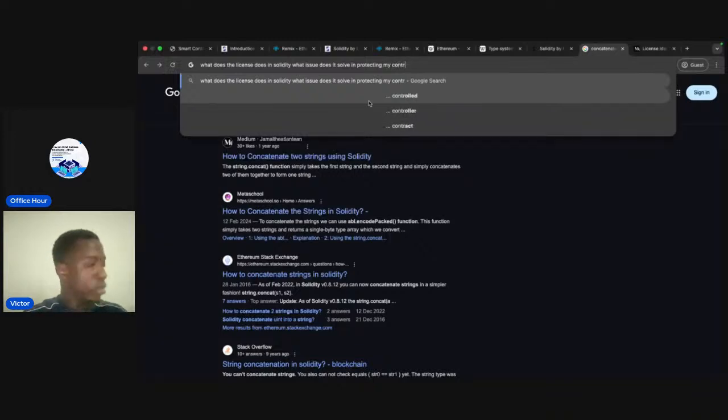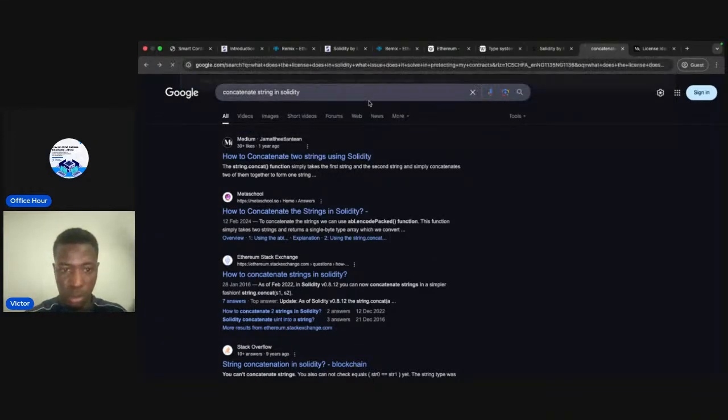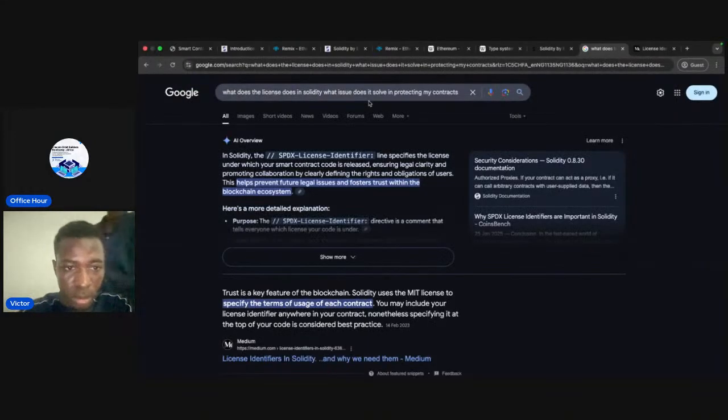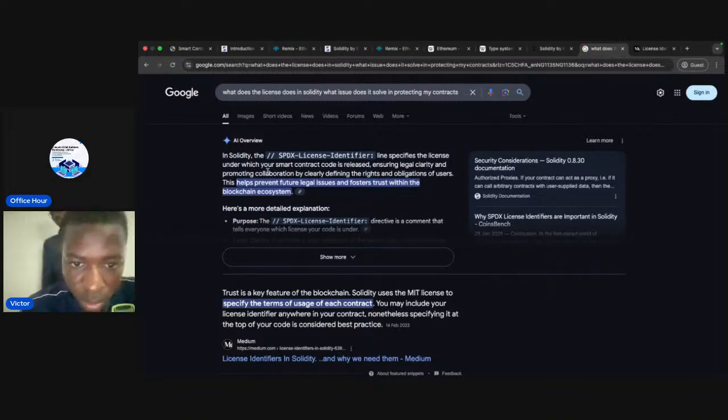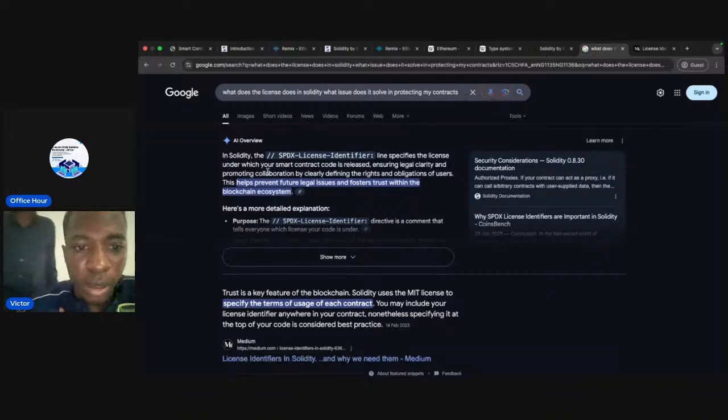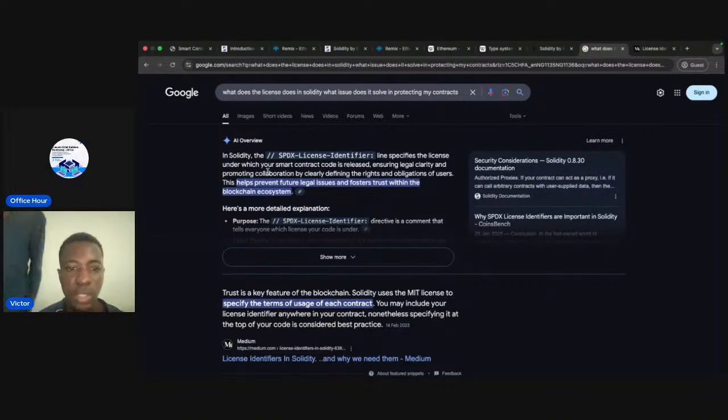So when starting a Solidity file, you often see a line like this. This line is called the SPDX license identifier. In Solidity, the SPDX license identifier line specifies the license under which your smart contract code is released, ensuring legal clarity and promoting collaboration by defining the rights and obligations of users. This helps prevent future legal issues and fosters trust within the development community.